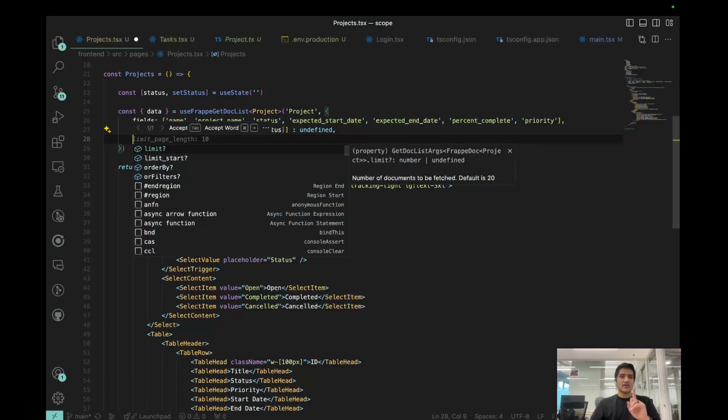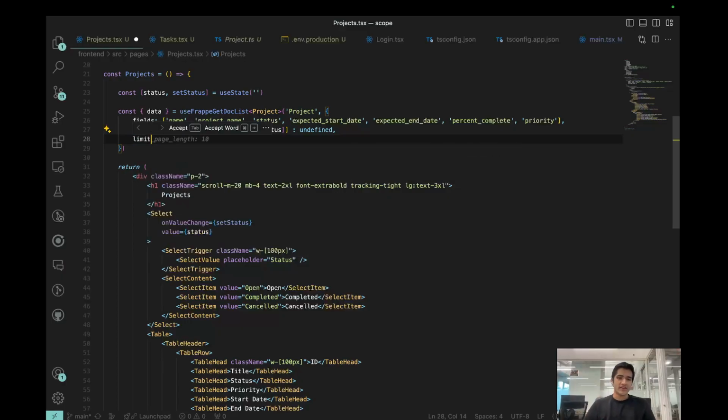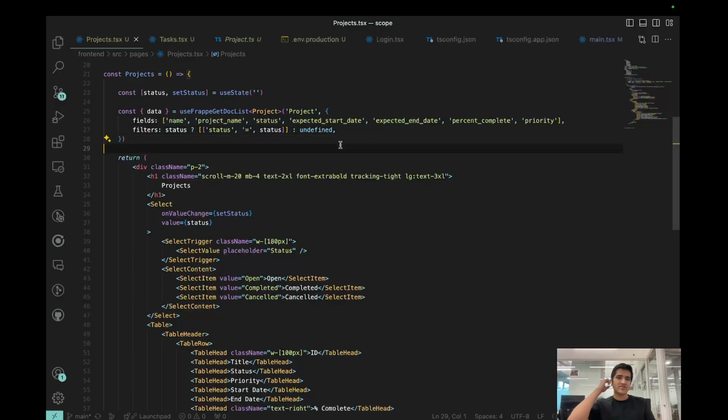Then you also have limit. By default, this will limit it to 20. You can increase this limit to whatever. Ideally, you would be implementing pagination, and maybe we should implement pagination somewhere, but we need some other doc type to do it because I cannot create more than 10 projects right now. So maybe we'll do it for the country list.